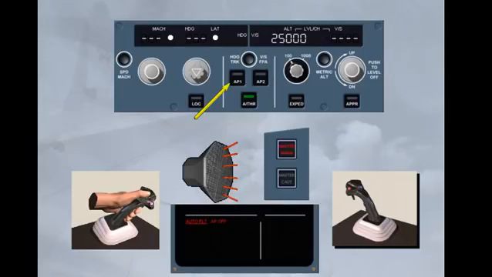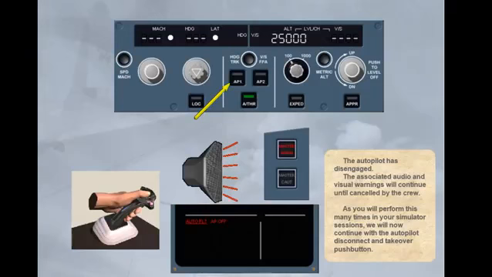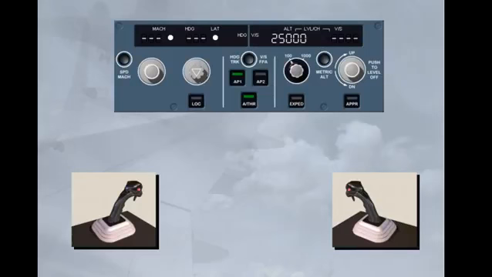As you will perform this many times in your simulator sessions, we will now continue with the autopilot disconnect and takeover push button. The autopilot has been re-engaged for you. Each side stick is fitted with a red autopilot disconnect and side stick takeover push button. By pressing it, a pilot disconnects the autopilot.